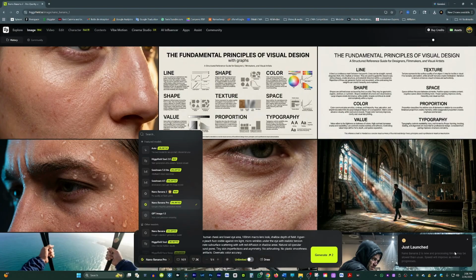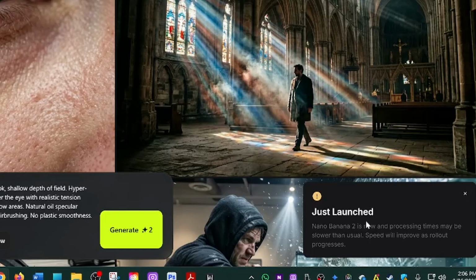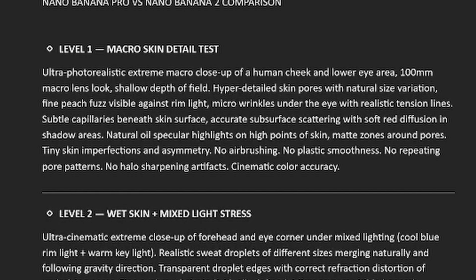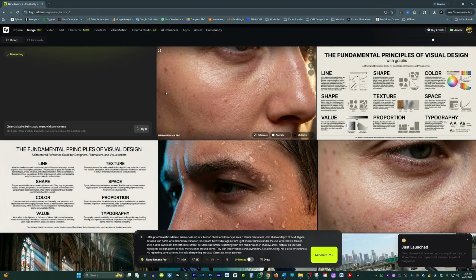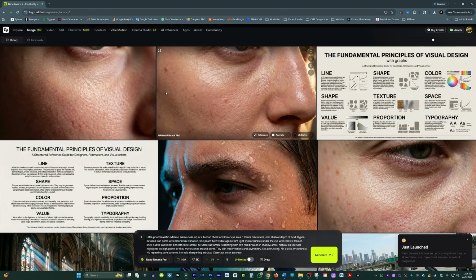You see, even Higgsfield AI tells us that it just has been launched, so it is slower, right? And that's okay. So we have the exact same prompt, remember? One of the things that Google says NanoBanana 2 will change is that it's supposed to be faster, a balance between ultra realistic photos and a faster process. When you want to create a photo, NanoBanana Pro sometimes was a little slow. However, NanoBanana 2 is supposed to be faster.